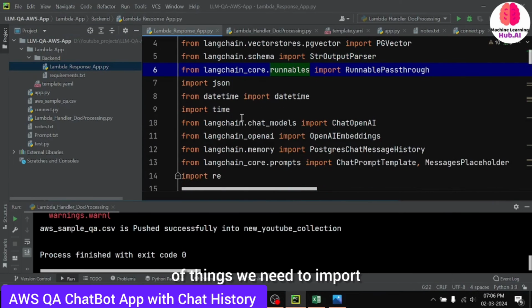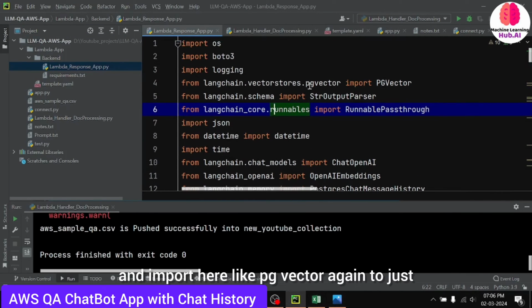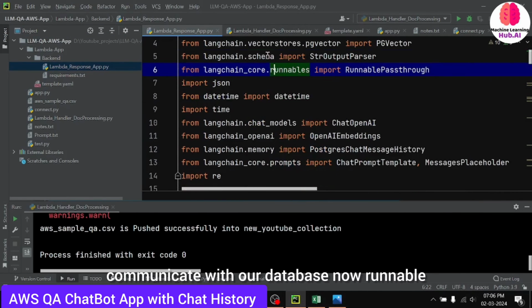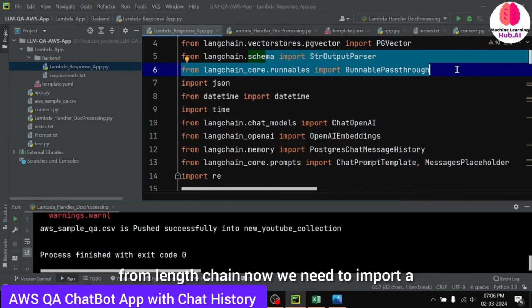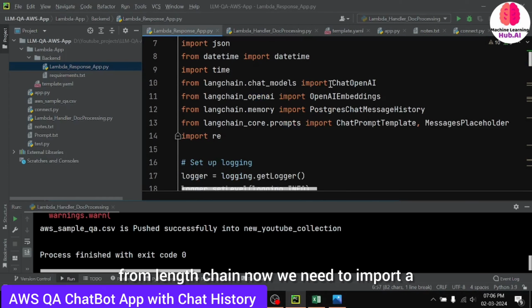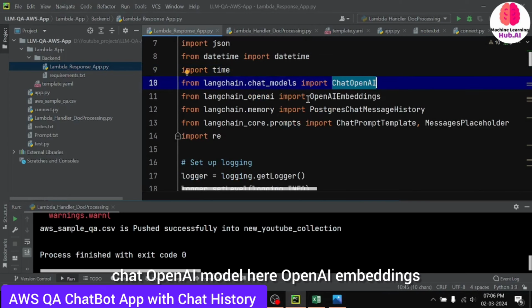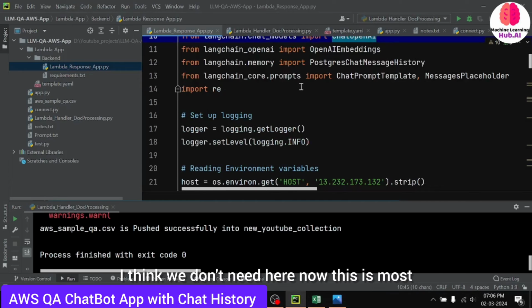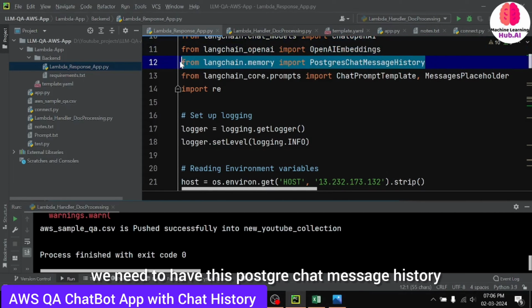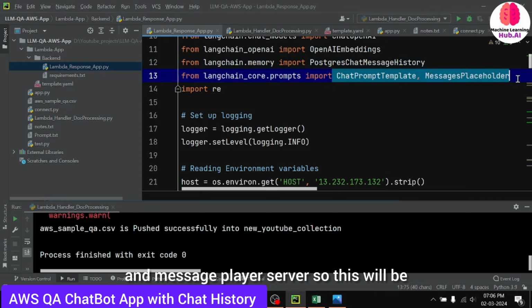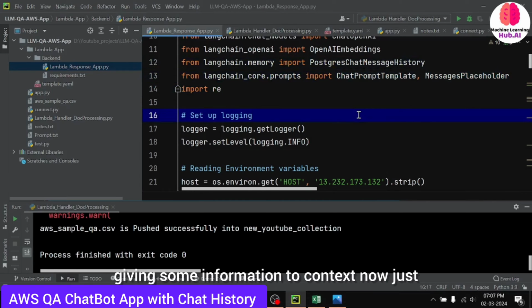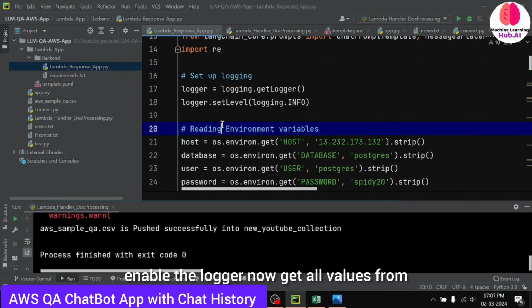Most of the things we need to import here, like PGVector, to communicate with our database. Now RunnablePassthrough, these are important components from LangChain. Now we need to import the ChatOpenAI model here, and OpenAIEmbeddings. I think we don't need that here. Now this is the most important thing. To store the chat history, we need PostgresChatMessageHistory, and this is a prompt, ChatPromptTemplate and MessagesPlaceholder. So this will be giving some information as context. Now just enable the logger.